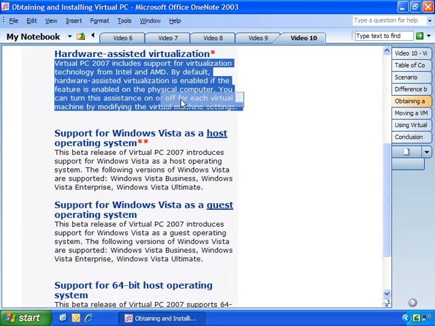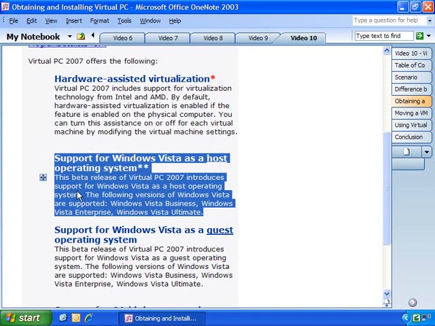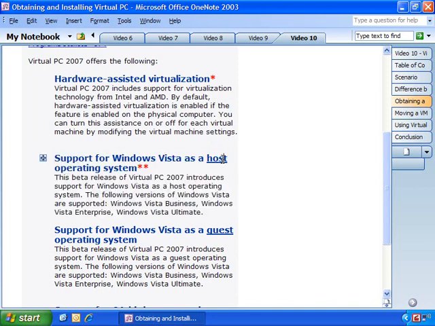First off, like Microsoft Virtual Server, it's going to offer hardware-assisted virtualization. So it includes support for the virtualization technology that's built into some of the newer microprocessors from Intel and AMD. And hardware-assisted virtualization is enabled if the feature is enabled on the physical computer. Virtual PC 2007 includes support for Windows Vista as a host operating system.